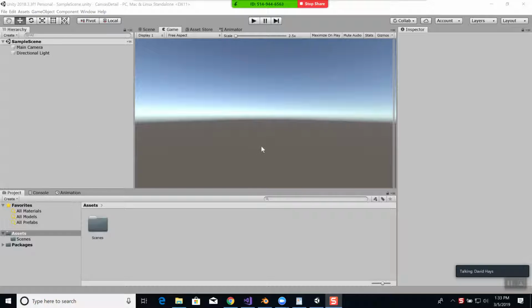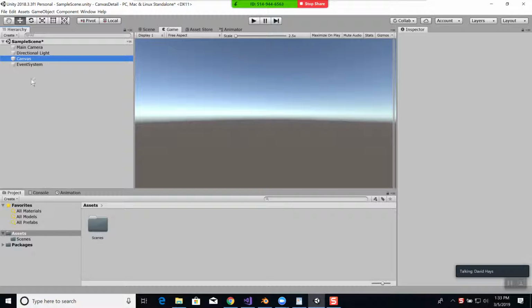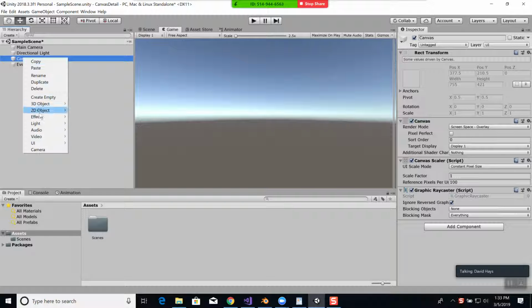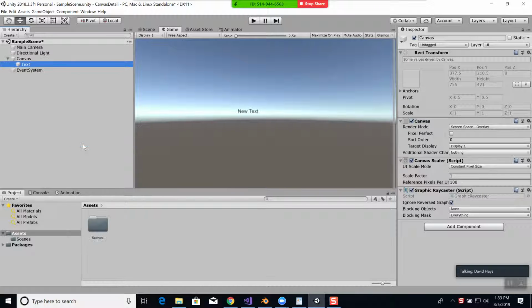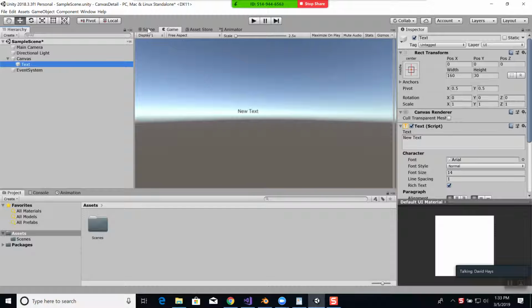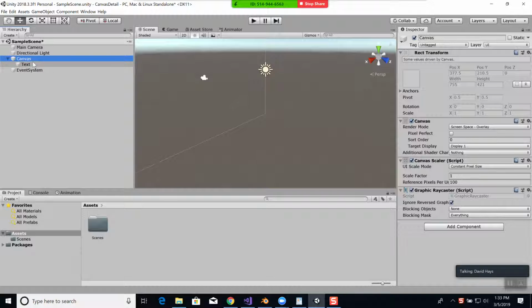Okay, we're going to take a look more at the canvas, how to get it to appear, how to manipulate items on it, and so forth. So I'll right click on here, and I'm going to create a UI canvas. And I'm going to drop a text on there. Actually, yeah, text. And I'm going to go ahead and go to the scene, choose my canvas, and do Shift F.